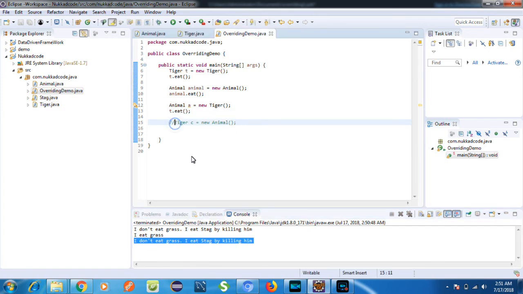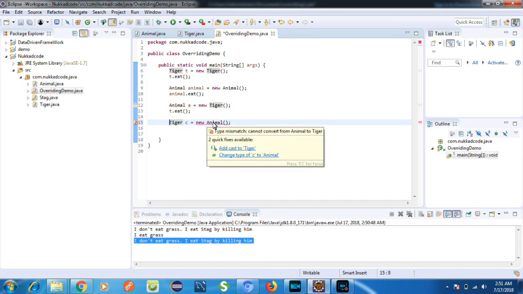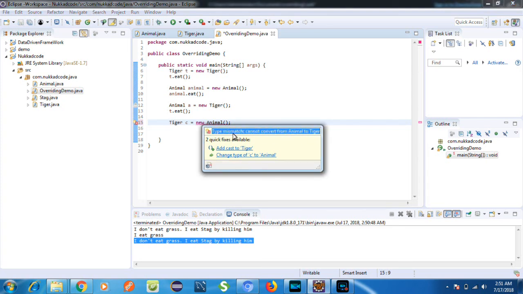And now let's see the fourth scenario. Tiger c is equal to new Animal. Then you can see what it says: change type of c to Animal or add cast to Tiger. So you can see here the compilation error. It says type mismatch, cannot convert from Animal to Tiger. So we cannot store a parent object in a child reference.